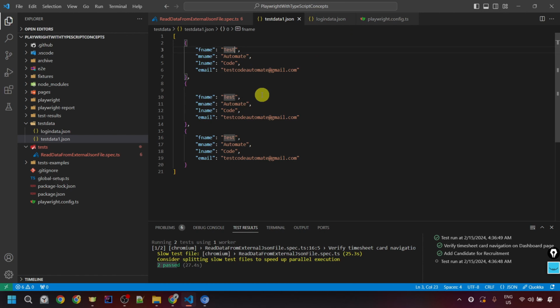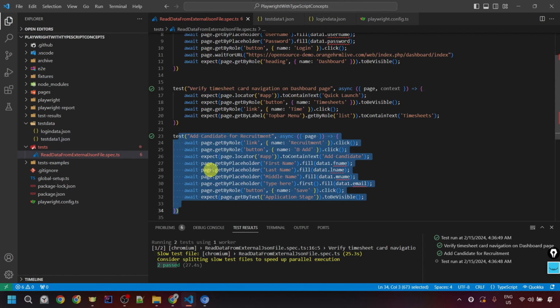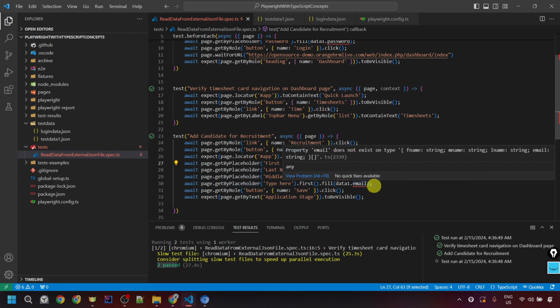Then here I will give the name like this. I have named test1, automate1, code1, and the email ID also I am giving as testcodeautomate1@gmail.com. This is the second set of data. Here I can give 2 for now. And here let's give the first name as ABC, middle name as PQR, and last name as XYZ. And the email ID you can give like abc@gmail.com. So these are our different sets of data which we would be using for this particular test, where we would be entering the first name, last name, middle name, and then the email ID.